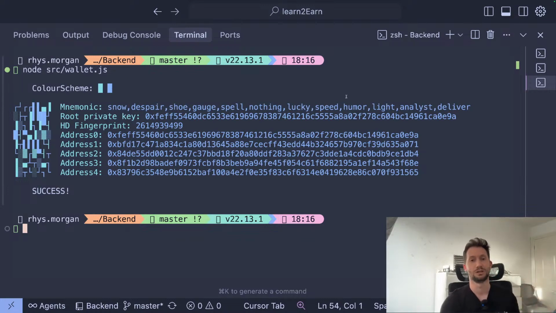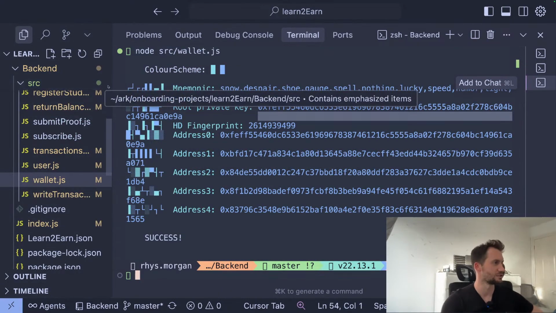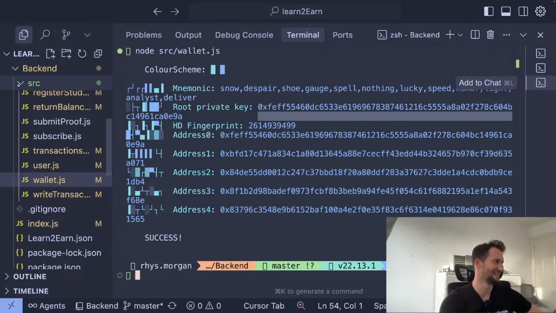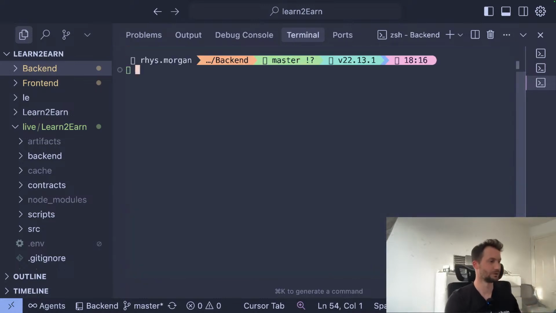Because you need two. You need one for deployment, to which you need to send a bunch of VeThor, and you also need one for your moderator. Both of those are really, really important. And all you do is, you don't do the mnemonic, sorry, you do the root private key here. Normally you wouldn't use this, but we're not going to go through all of the HD wallet stuff. This is just workshop things.